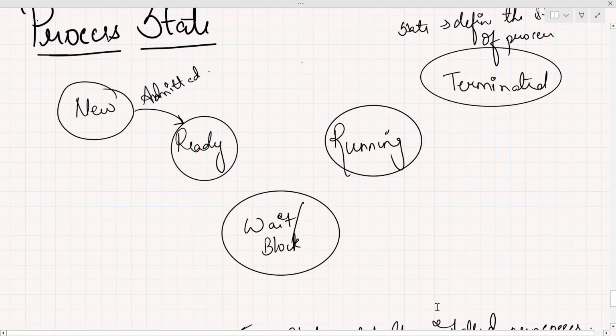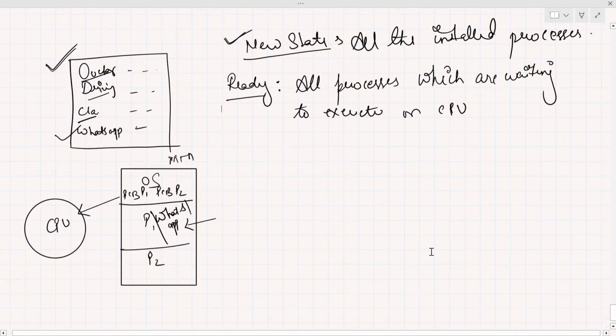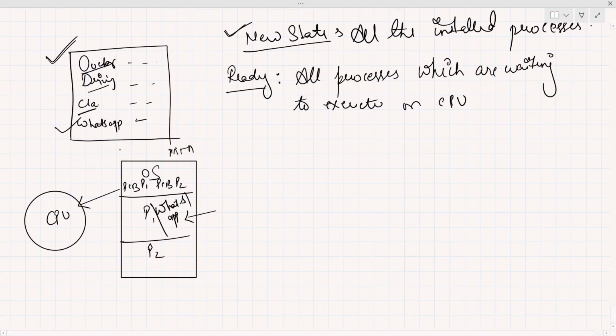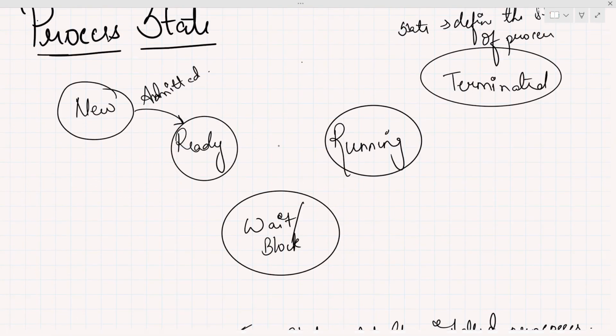After the ready state, now your process is in main memory. So what does the operating system do? The operating system sends that process to the CPU to execute. Because you clicked on WhatsApp, it came into main memory. So now WhatsApp starts running, WhatsApp starts executing. So when your WhatsApp starts running, it comes into a running state.